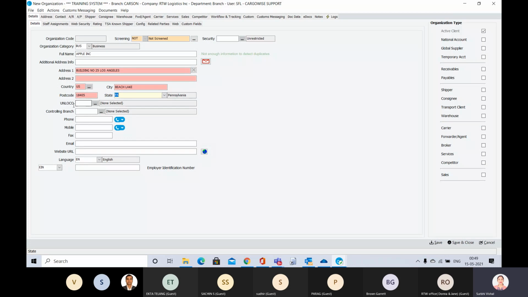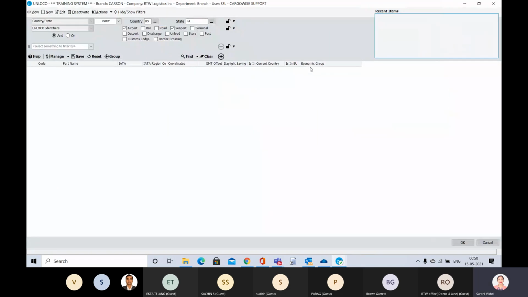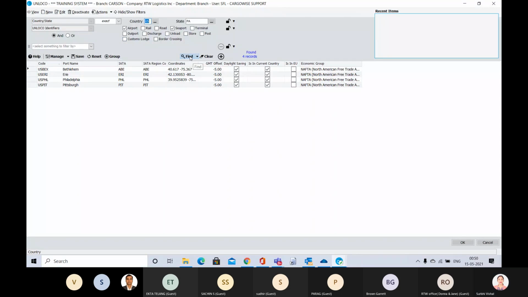Now you can see here in the unique location code there are 3 dots. So within CargoWise, wherever you find these 3 dots, it means search. So I can click here and then I can search. I have searched, and I can find only 4 unique locations which have airports and seaports.